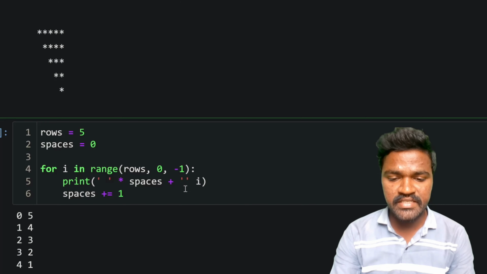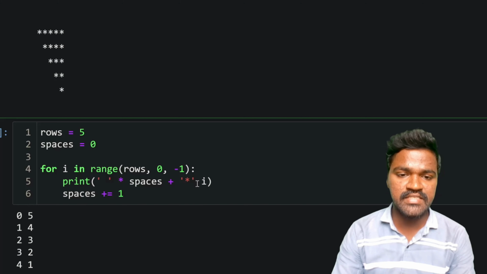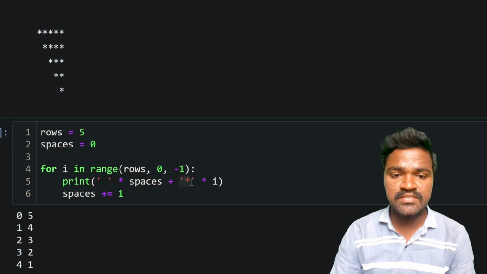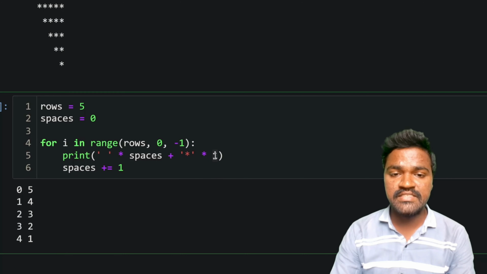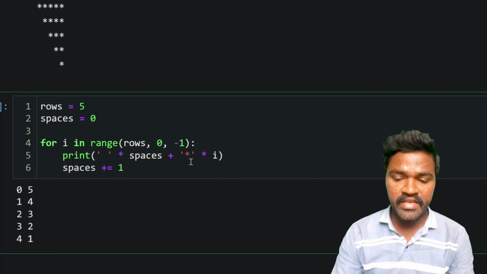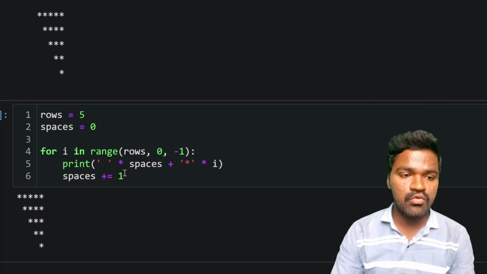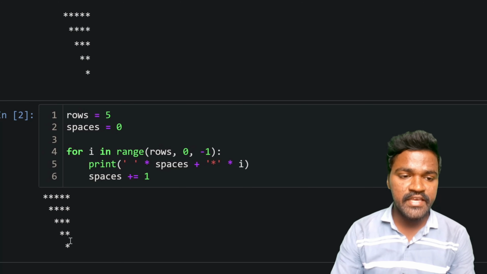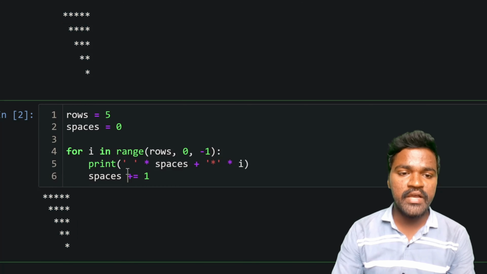Now we want stars. Because of that reason, I am mentioning a string of stars and I am multiplying this star string with this specific value, that is what we are generating on each iteration. If I execute this, we can actually see the same result that we are expecting above. So by using this string concatenation and string multiplication, we can generate this pattern very simply.